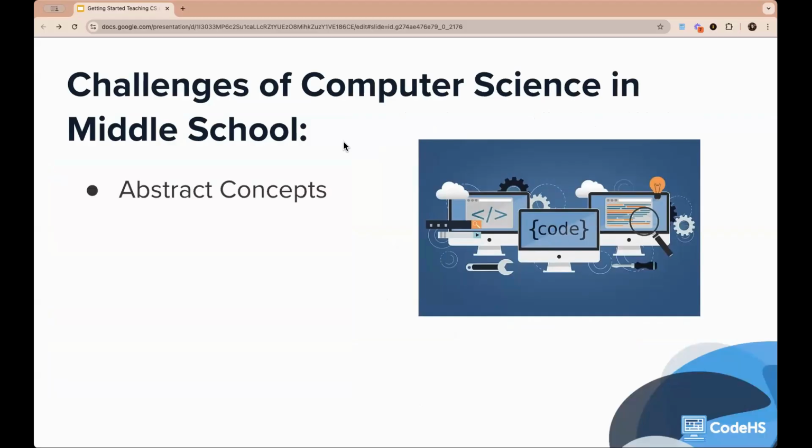The first thing we look at when we think about computer science in middle school is abstract concepts. They're moving up from elementary school, and computer science often introduces abstract concepts like algorithms, programming logic, and data structures, which can be really challenging for some middle schoolers to grasp. Another might be lack of prior exposure. Many middle school students may not have any prior exposure to coding or computer science concepts at all, which makes it difficult for them to understand and apply the principles they're starting to learn in middle school.